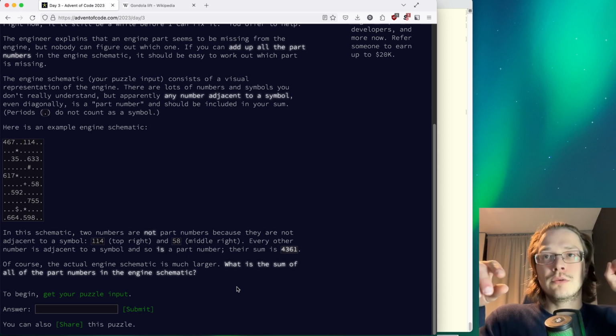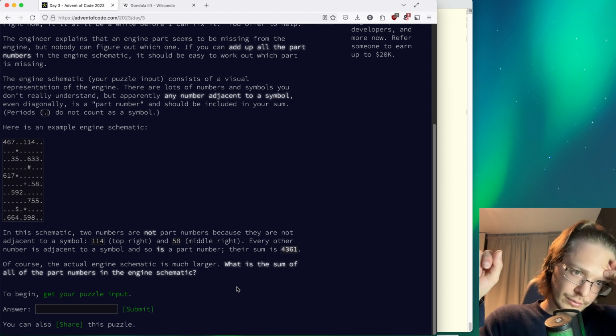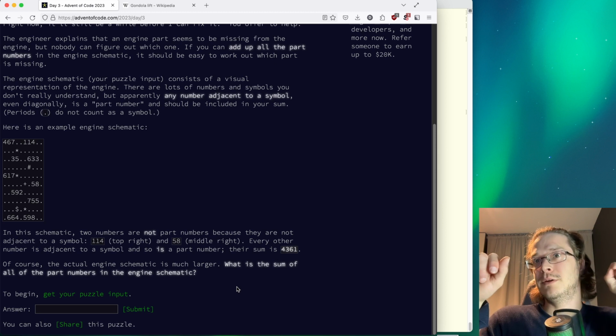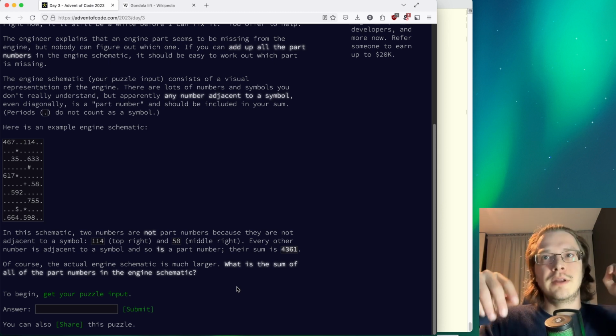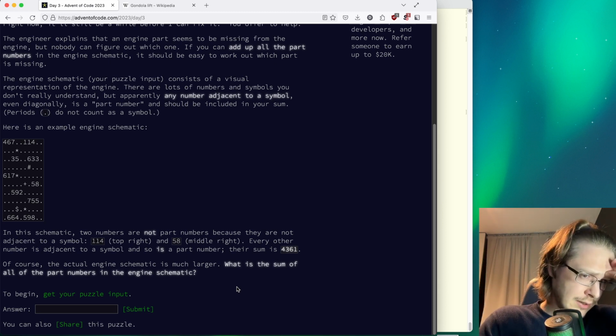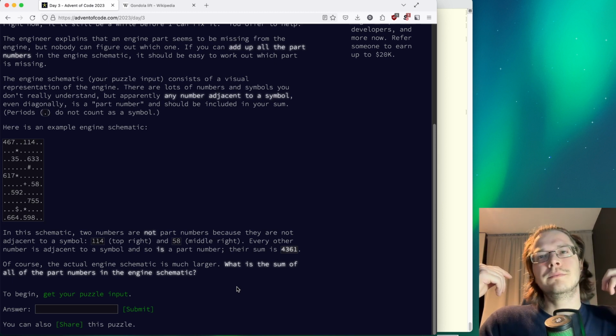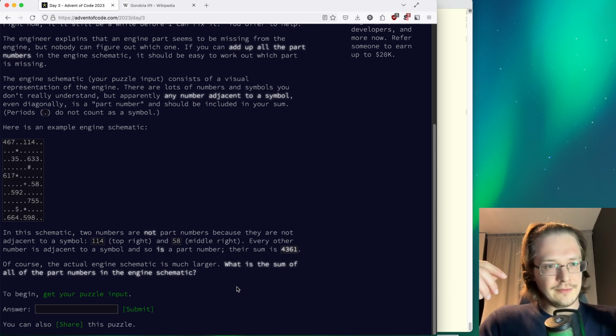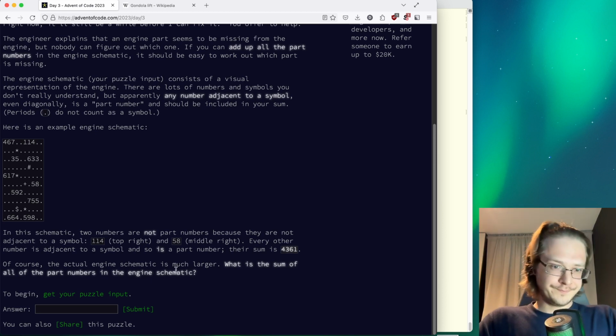Perfect. So we need to read the input, we need to parse the numbers, and we need to understand if numbers actually have any non-empty cells adjacent to them. Okay.